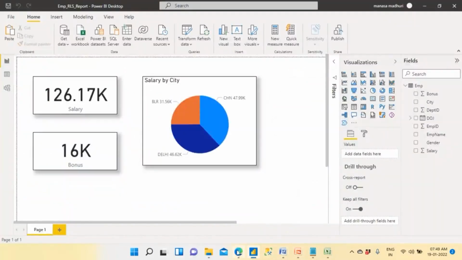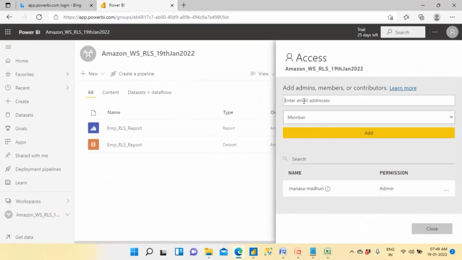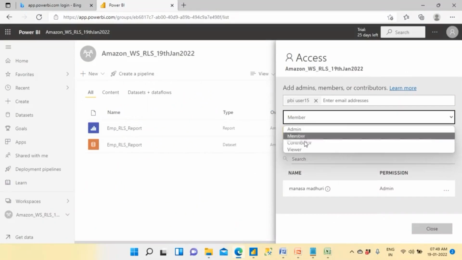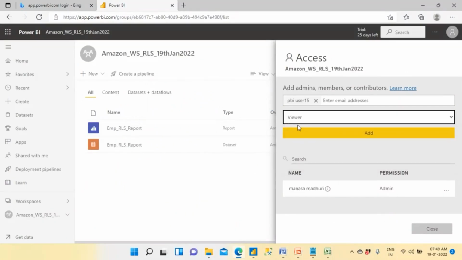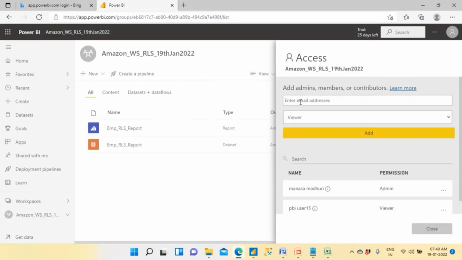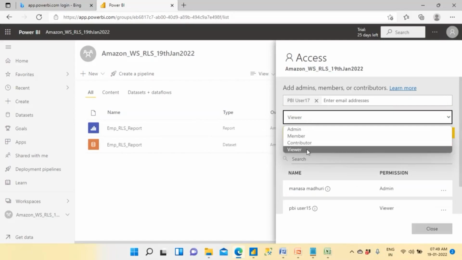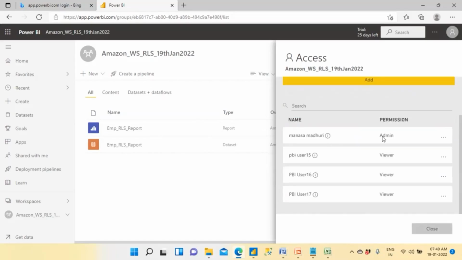So user 15. Okay, what permission you need to give? Not full permissions, only the viewer permissions, right? So it is very, very important. If you give admin permission, the complete report you can see. Only the viewer. Viewer means read only permission. User 15. Now user 16, which permission? Only the viewer, right? And user 17. So these people can get this data. On which permission? Viewer. So this is the admin and these 15, 16, 17 according to us, right?